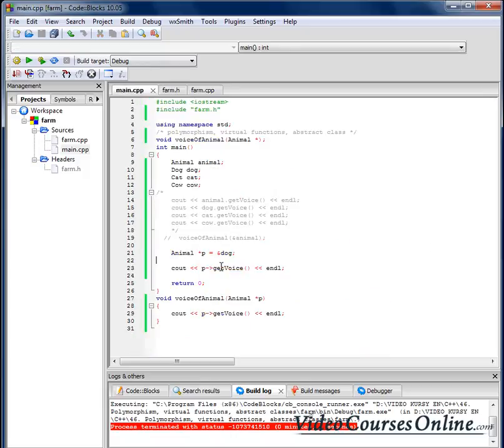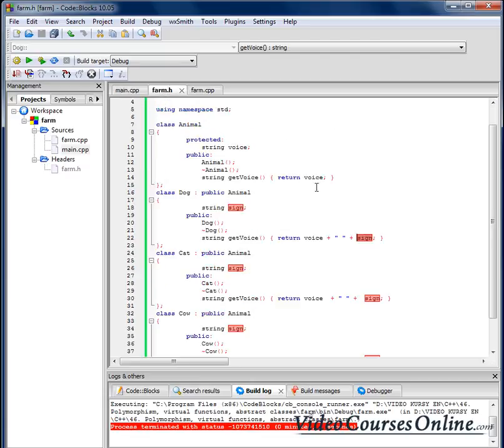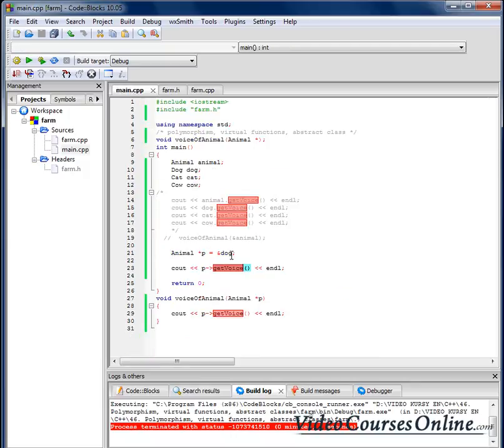So by using the pointer that way, we are using the function from the animal class here, not here, even though we are pointing to the address of the dog.